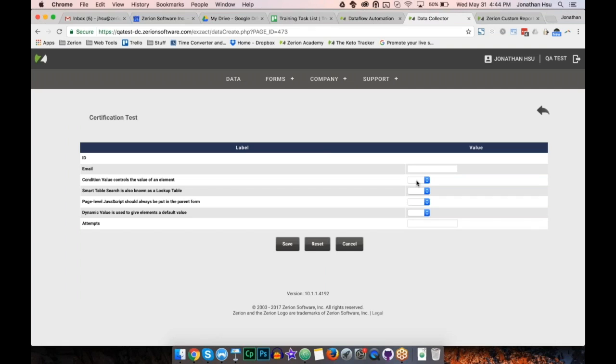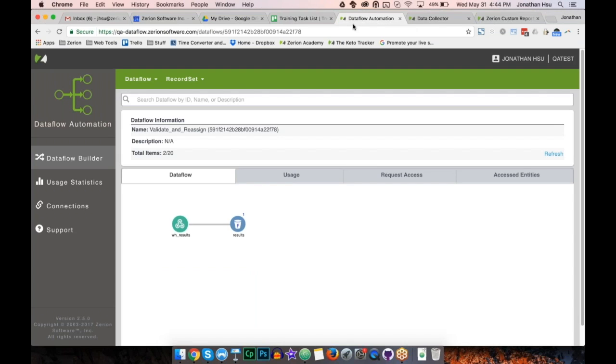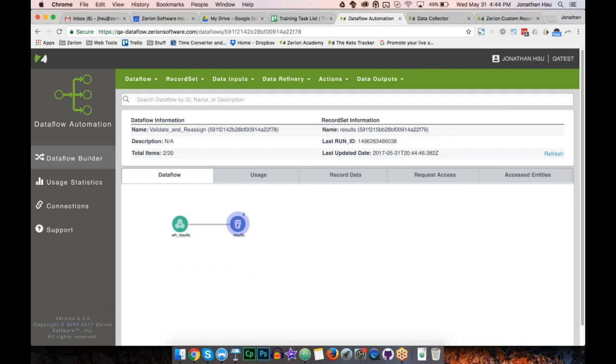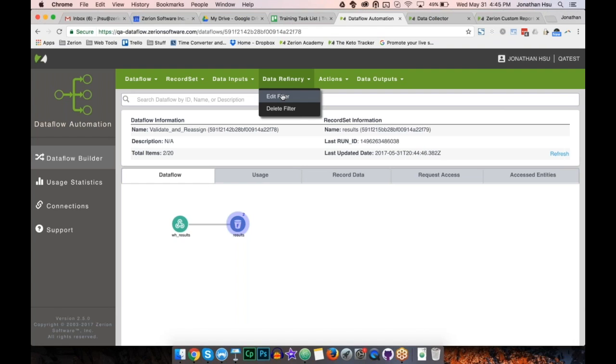And if they don't receive a passing score, we want to reassign it to them so that they can try again. So I'm going to put in some information here. And we're just going to say all of these responses are false, which is not true. Let me save this. Okay. And so now that data comes into my record set. You see the number is set to 2. Now under my data refinery, I'm going to take a look at my filter to see how this data looks.